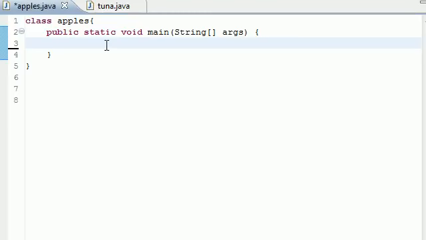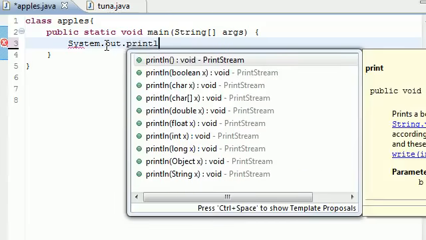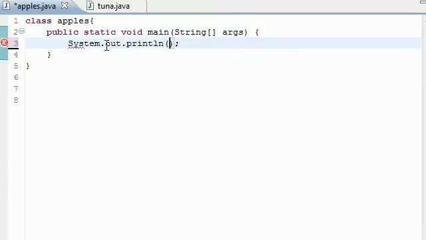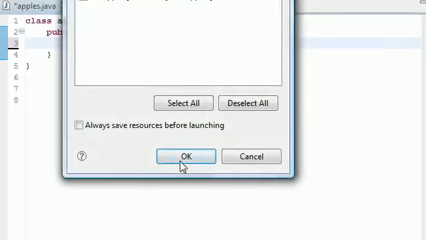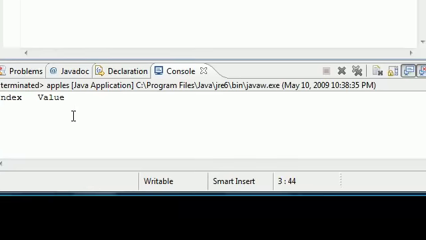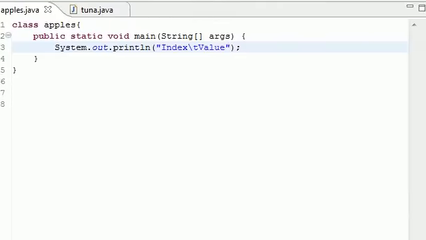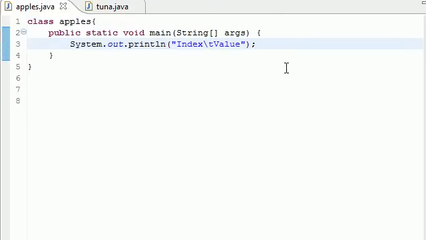So let's go ahead and just make a header for our table using a System.out.println statement, and I'm just going to put index and then put a tab, and \t is just a tab. It's like 5 spaces or something. I didn't feel like typing 5 spaces because I'm lazy. Just put \t, then put value. Let me show you guys what this is real quick. This gives you this index value, and that's the header for our table. So now we have a header.